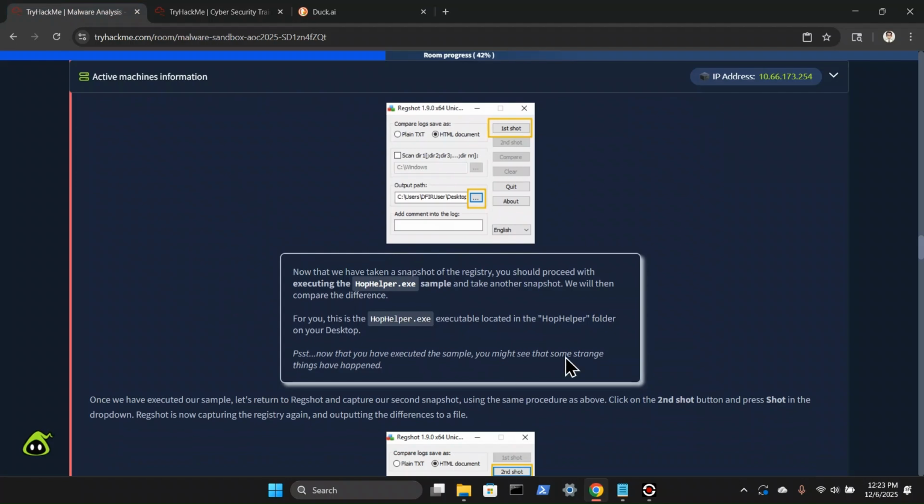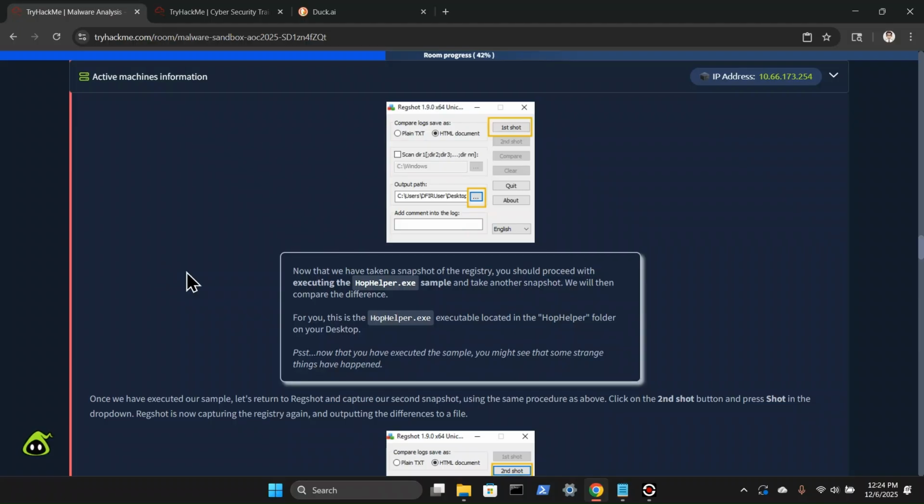And we're just going to go ahead and read this little notation here. So now that we have taken a snapshot of the registry, you should proceed with executing the hop helper.exe sample and take another snapshot. We will then compare the difference. For you, this is the hop helper.exe executable located in the hop helper folder on your desktop. Now that you have executed the sample, you might see that some strange things have happened, which we'll keep an eye out for in just a moment.